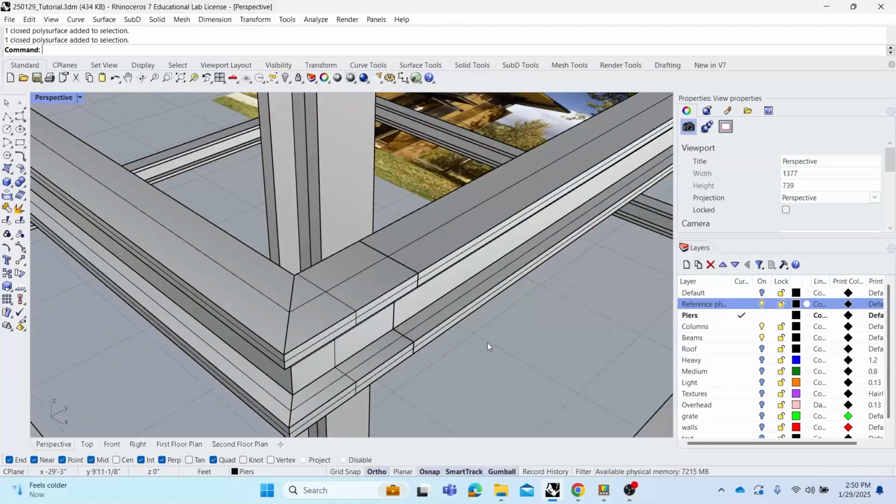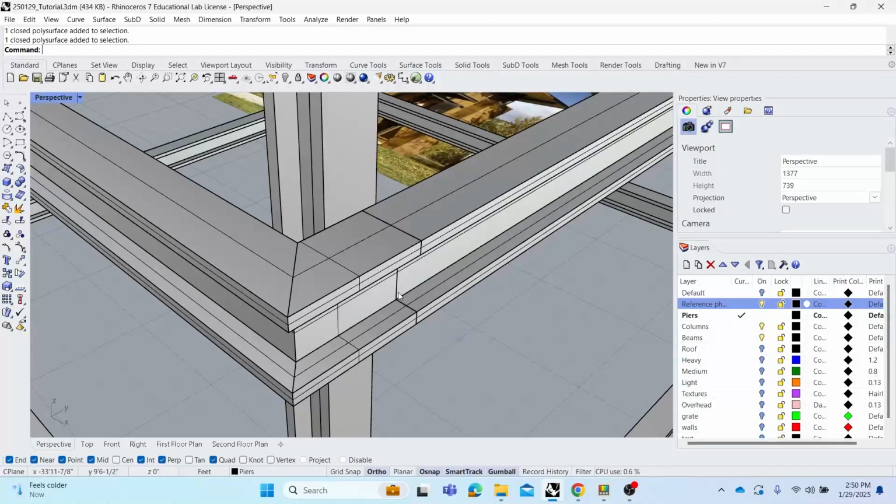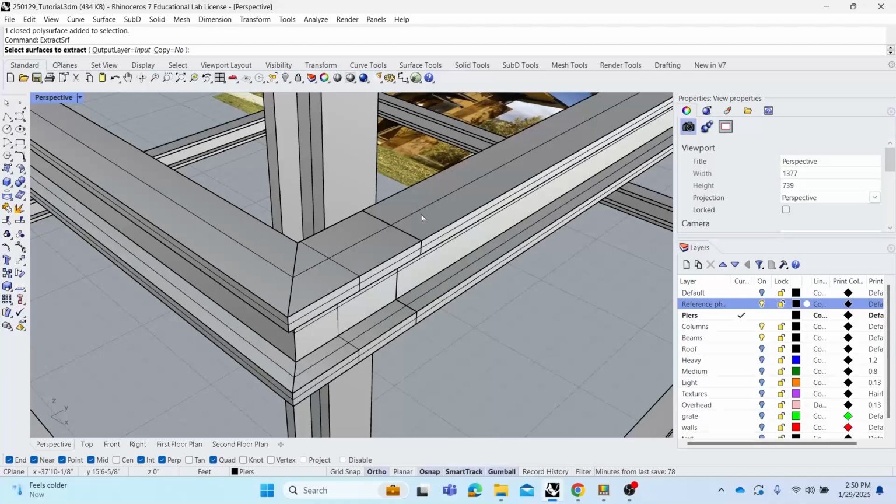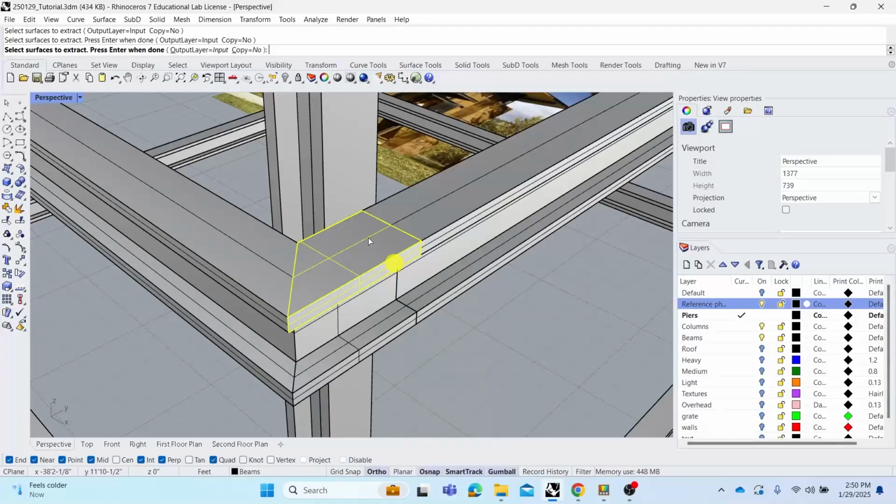One thing opposed to that, though, is if you needed to retain this information about where things came together, I wouldn't merge all those faces. For instance, if you wanted to extract a certain face and only one of these faces, right? You don't want to extract this entire top face. So let's use that command, extract surface. It's going to say select surfaces to extract. I'm just going to select these two.